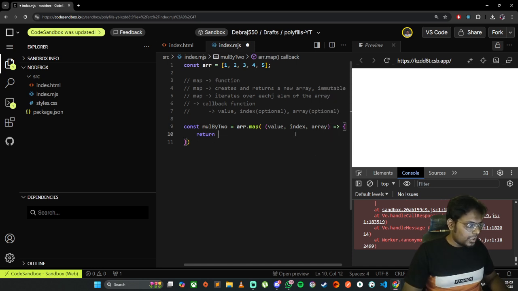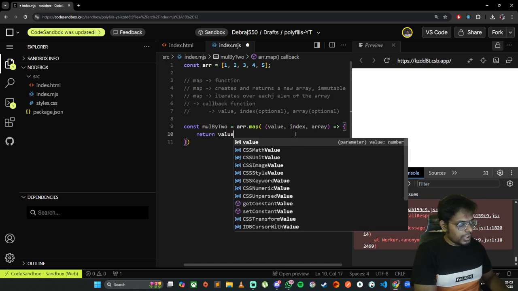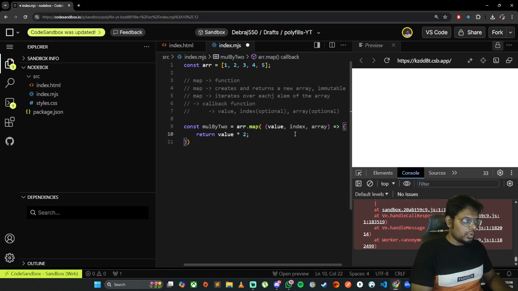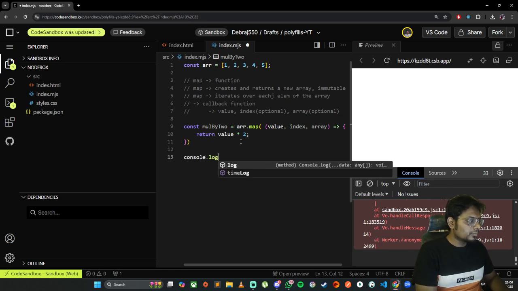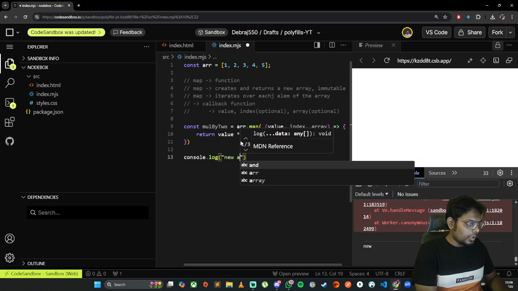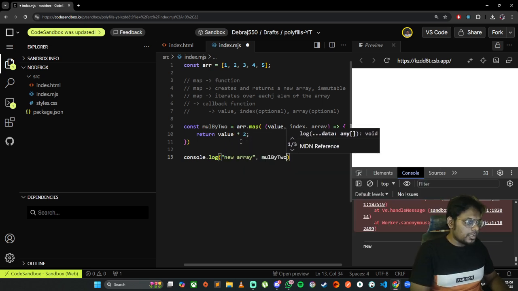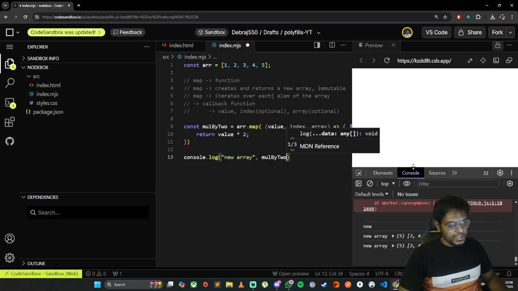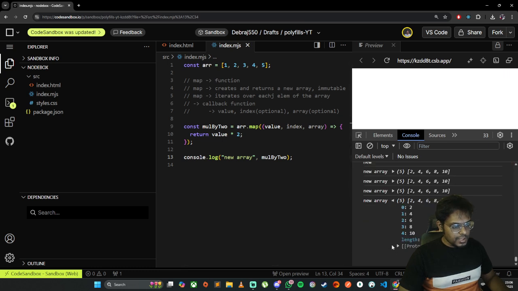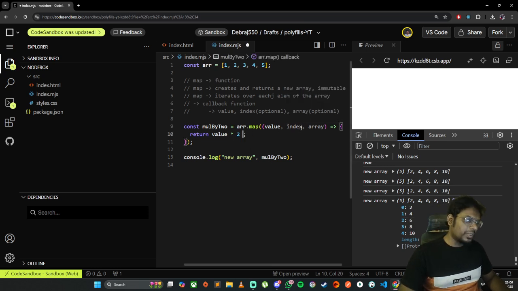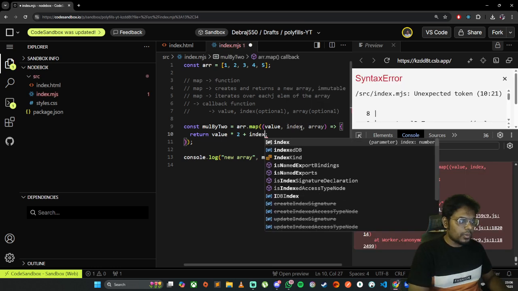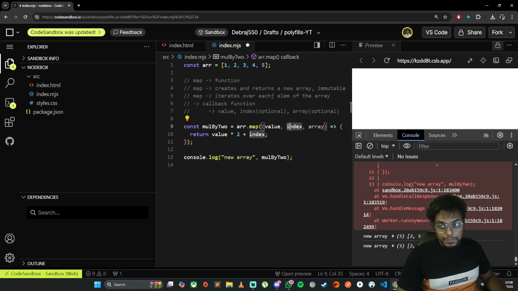Now here you want to return value into 2. This is as simple as it gets. Now if I print it out, new array maybe, and I'm just printing it out. And if you see the result in my console here, check this out. All the elements of the array have been multiplied by 2 now. And this is how map works. Now, suppose you want to do something with the index, maybe some kind of operation like this, then this will also work.